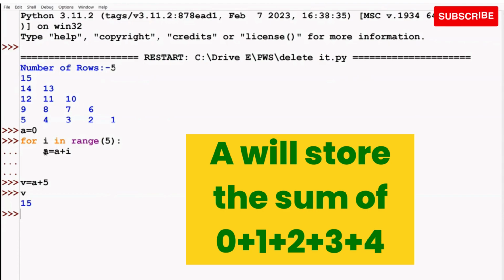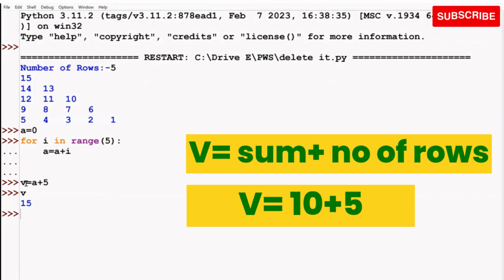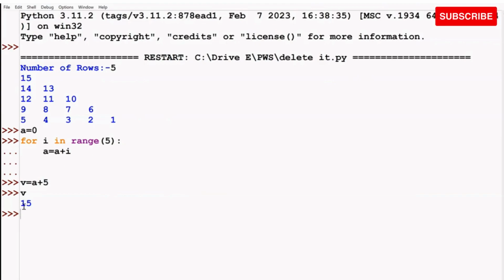What we are doing here is the sum of these numbers, 0 plus 1 plus 2 plus 3 plus 4. Now we are storing it in a variable, that is a, and then we'll take another variable where we'll do the sum of the number of rows and the sum of these numbers, and that's all. We'll get this 15, that is the starting number. Once we get the starting number, we'll use a nested for loop.